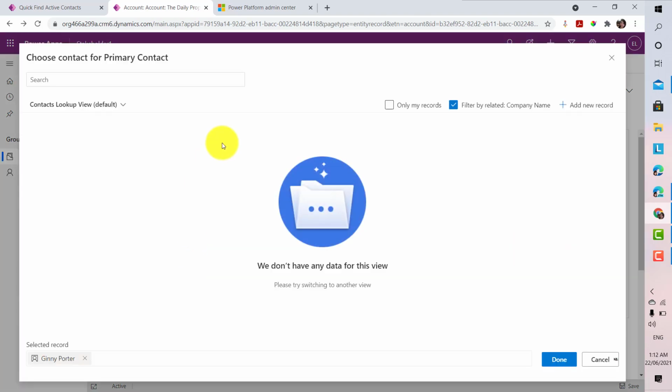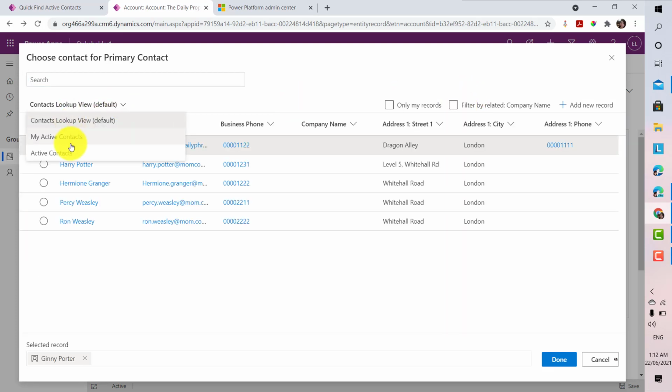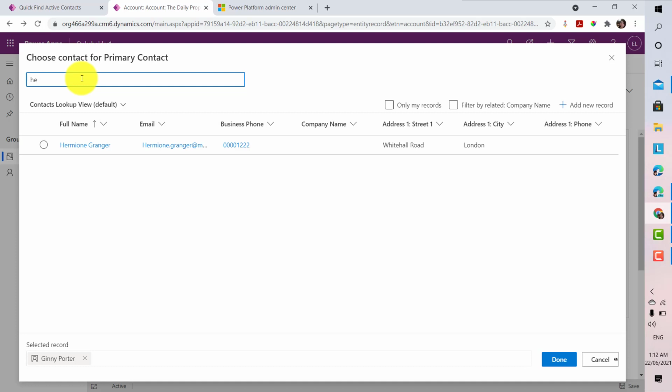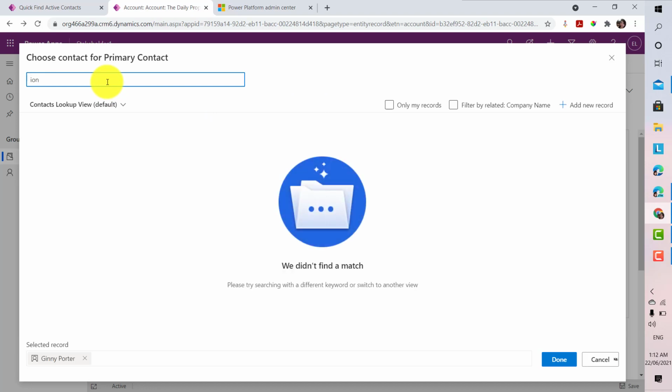Advanced Lookup. Just remove all the filtering, and okay, let's try Hermione. Let's see if it searches for HER, which obviously it would. Okay, now let's search ION. Oh, so it doesn't like ION. So it doesn't search for in-between the words. Probably just begins with. Let's search GRAN.